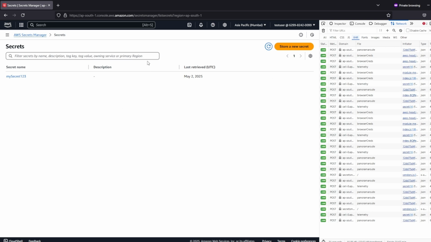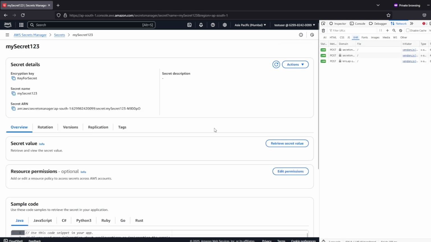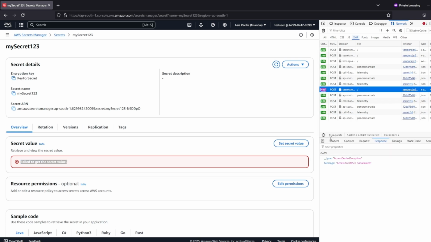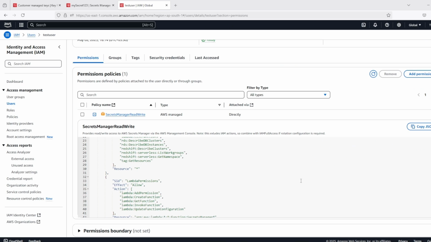Also, I am logged in as test user in this incognito window. If I go to my secret 123 and try to retrieve the secret value, I get the error: failed to get secret value. In the API call response, the error is AccessDeniedException, access to KMS is not allowed. So this is how we can protect our secret using a KMS key and restrict it to certain users.